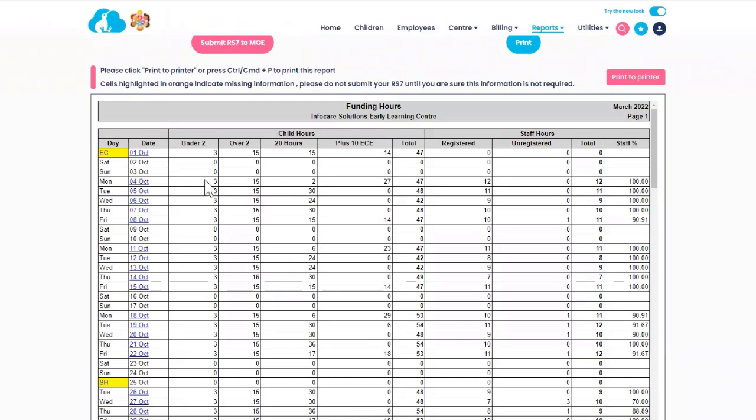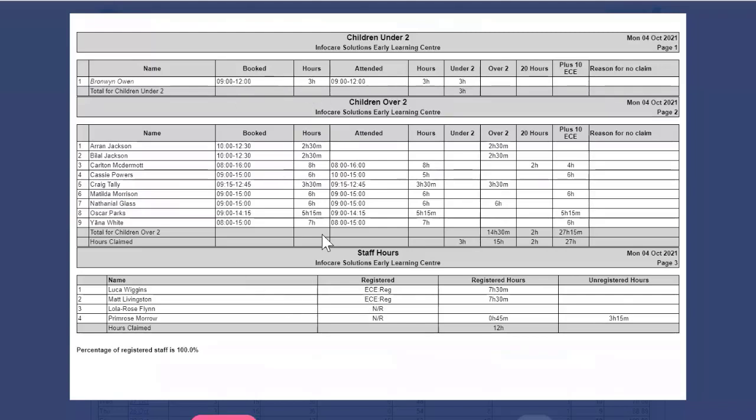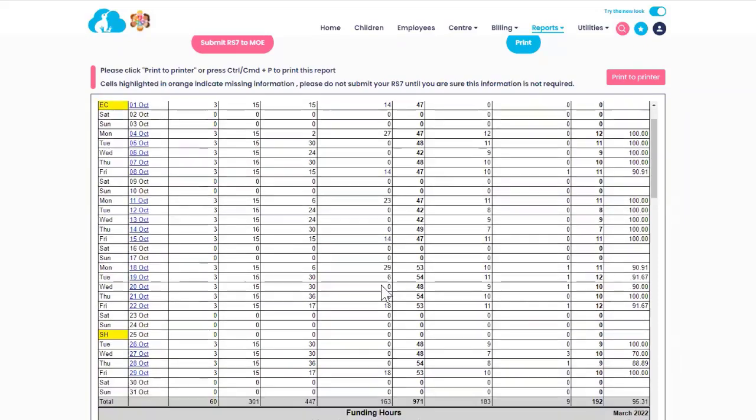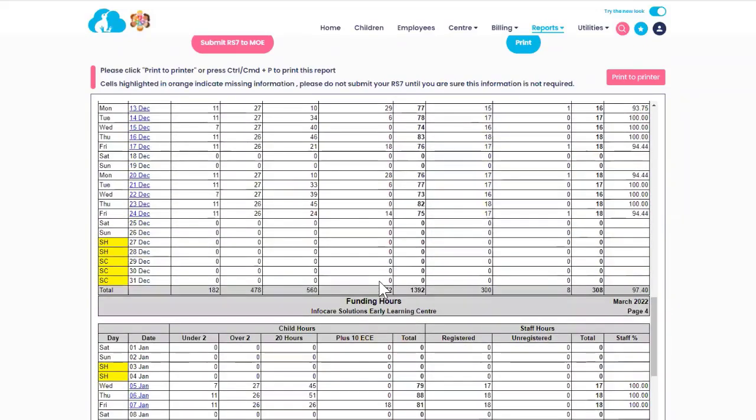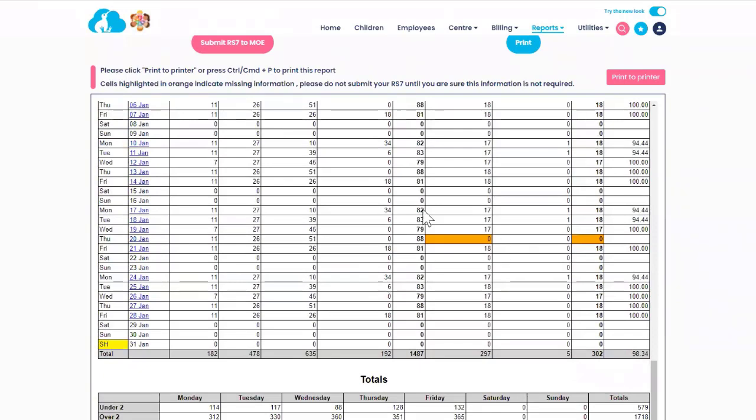To see who makes up those numbers, you can simply click on the day, and that will bring up the information about the children and about the staff that day. What I'm doing is looking out for where my orange problem is. So scrolling through, we can see that the problem is here. It's highlighted in orange because I don't have a staff timesheet for the 20th of January.